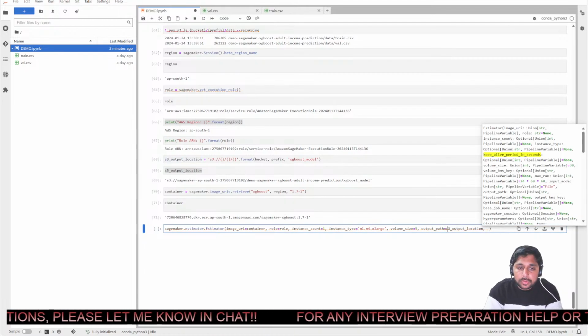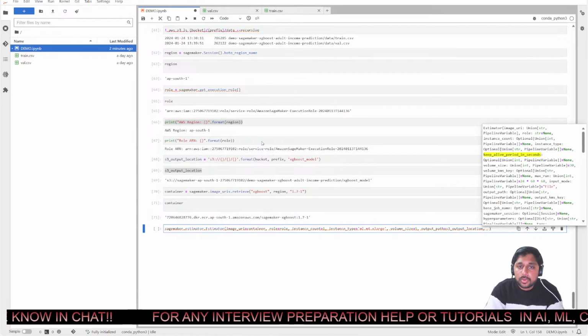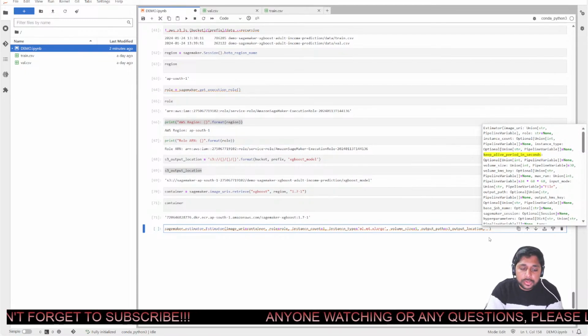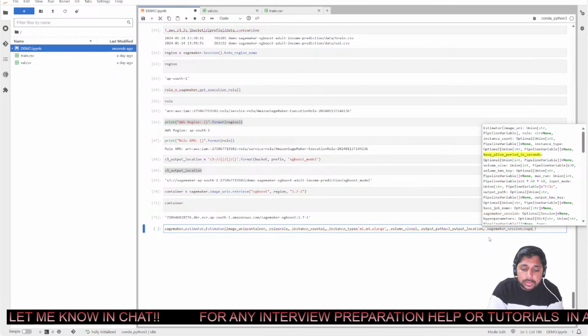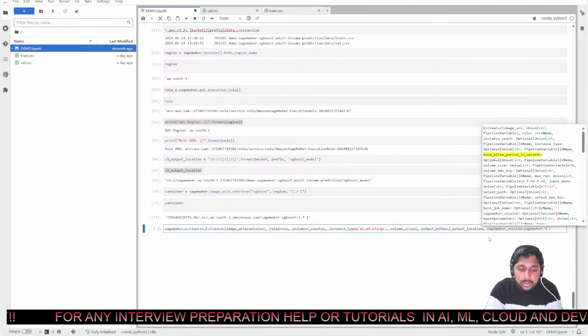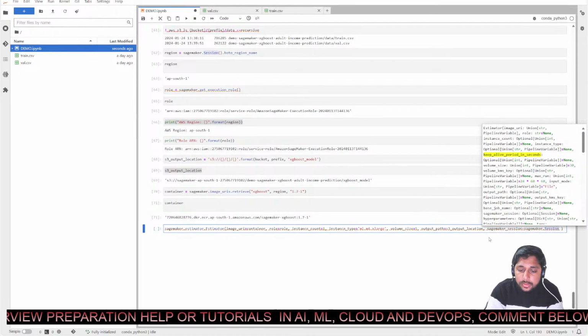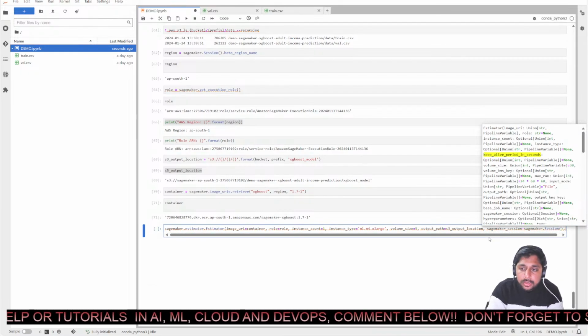Okay, so we have specified the image URI, role, instance count, instance type, volume, and output size, and then we have to specify that particular SageMaker session which we are in here. So we will have to associate it. So I will do sagemaker_session equal to sagemaker.session.Session().